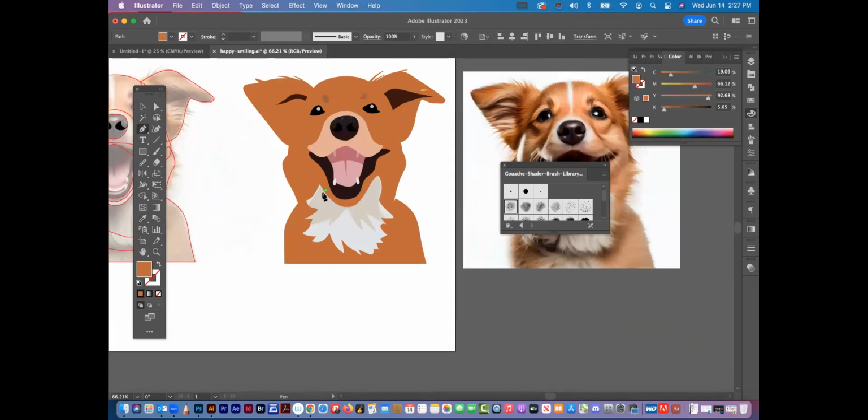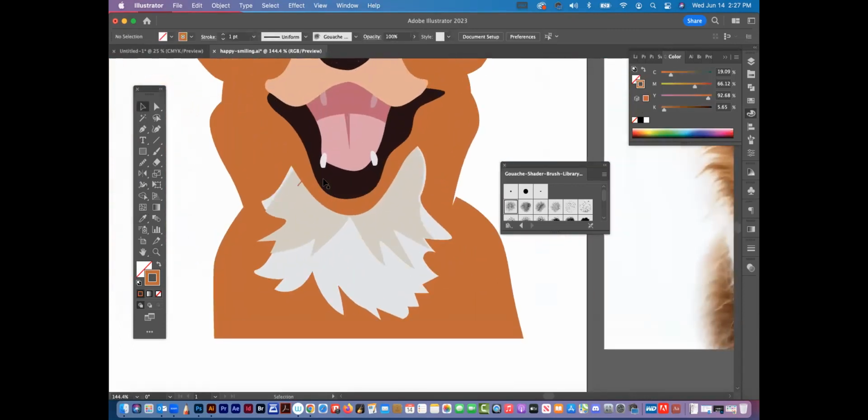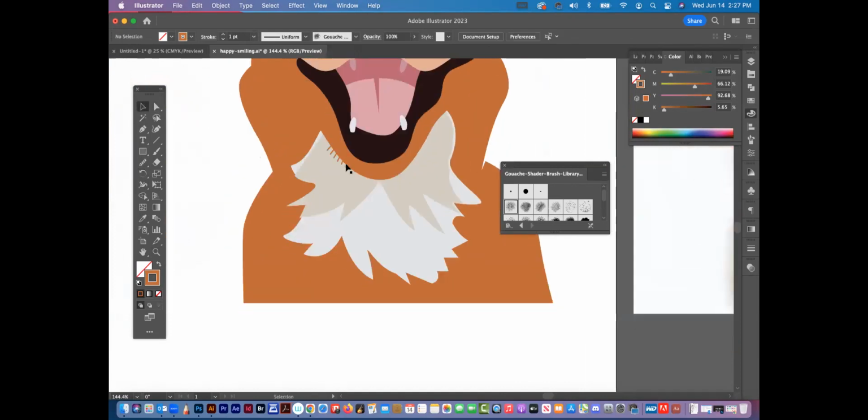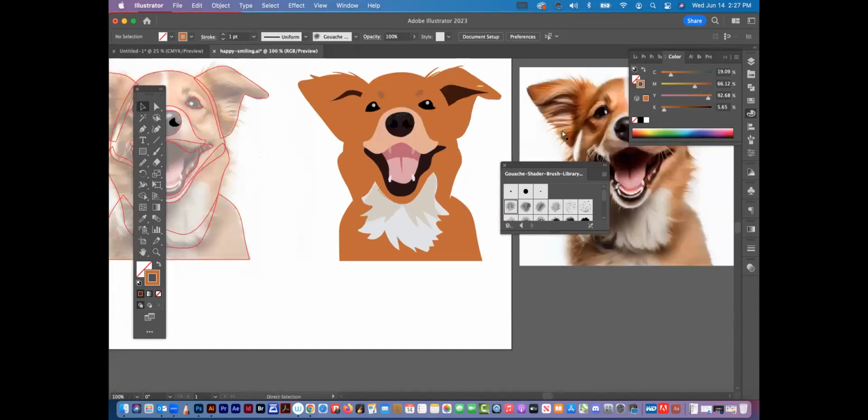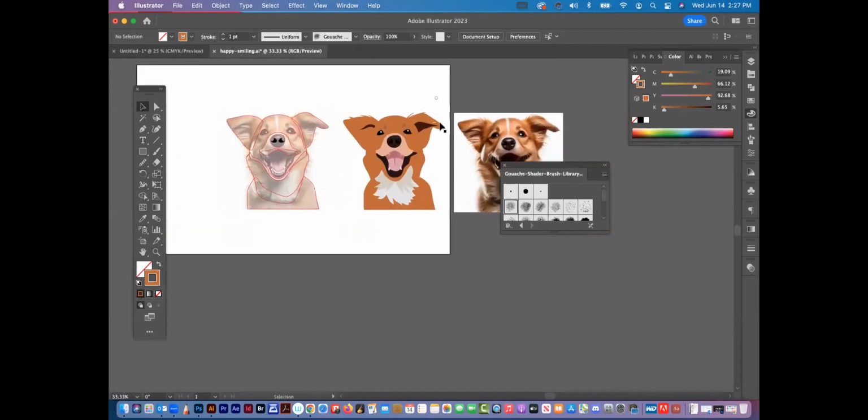I could probably even get away with, let's try this. Let's do that. And I could give them a little graphic break right there, so it doesn't look so hard edge. So on and so forth, right?